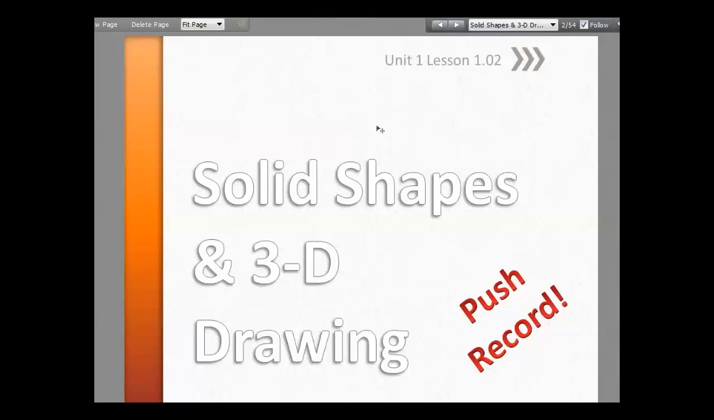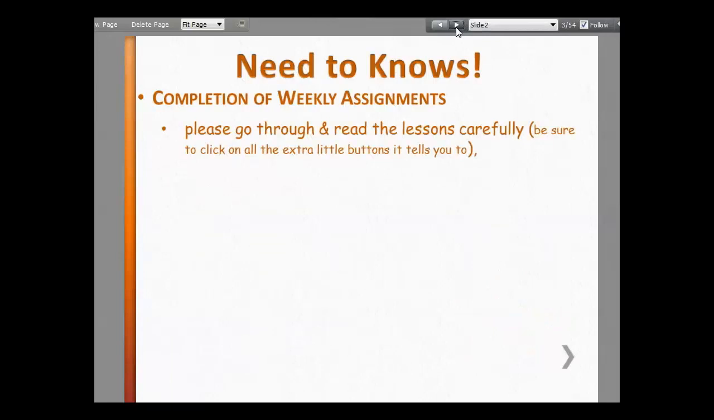All right, we're going to begin this semester with lesson 1.02, solid shapes and 3D drawings. There's a few things I want to cover with you though before we dive into the lesson. These are just some need-to-knows.